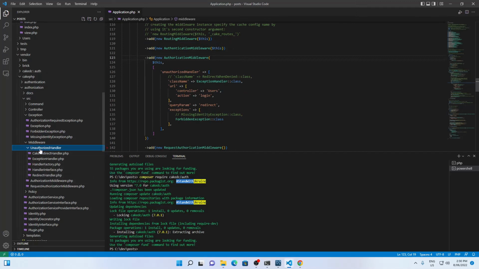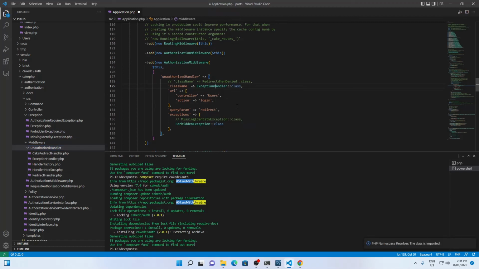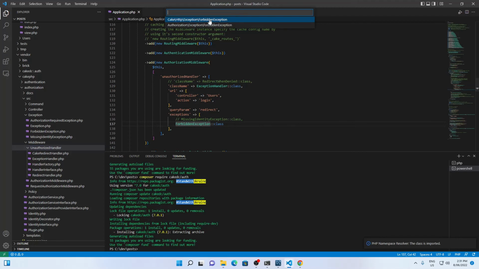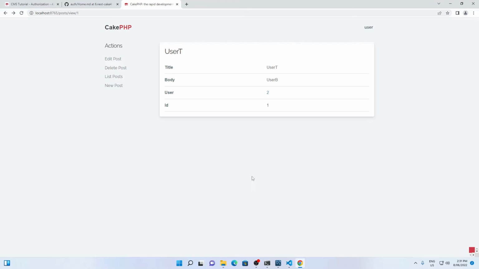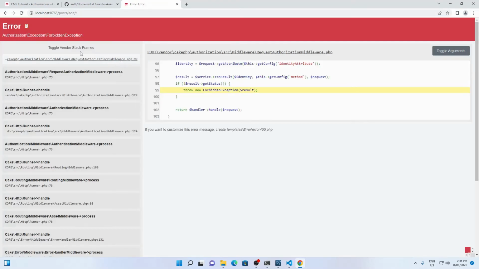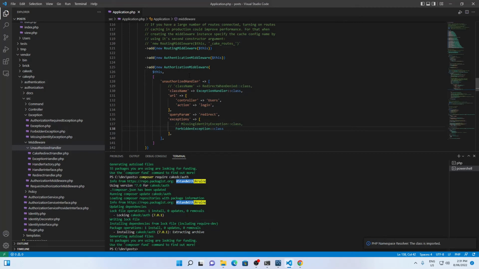Now, just to show you what it does by default, I'll just import that class and import that class as well, just so that it's not going to blow up. So when we try to do something we're not allowed to, we get this forbidden exception. And this forbidden exception is basically just thrown.